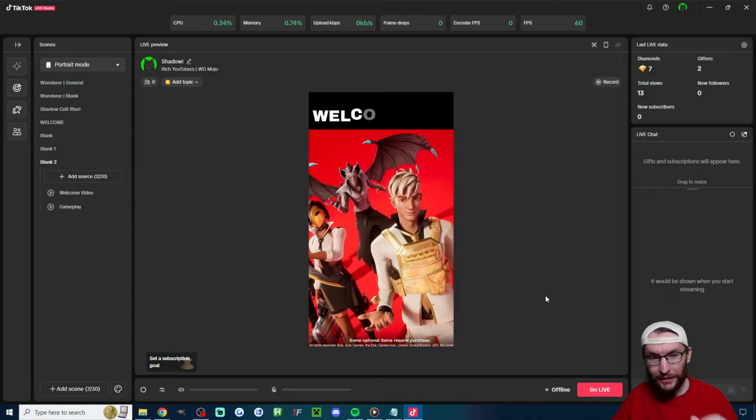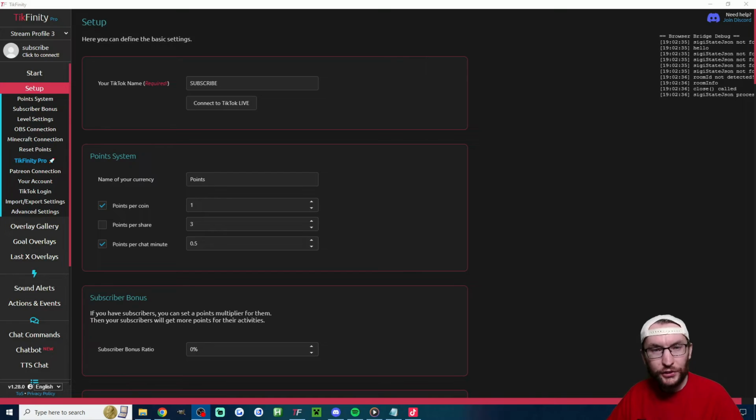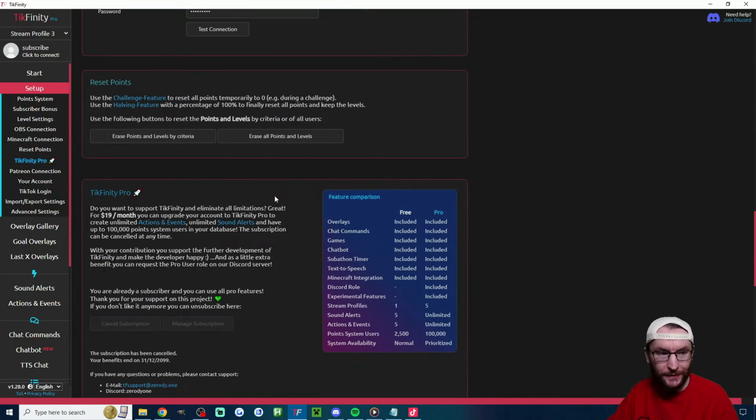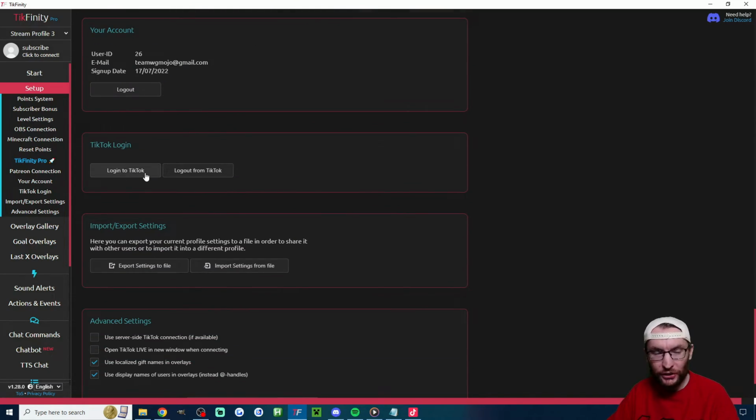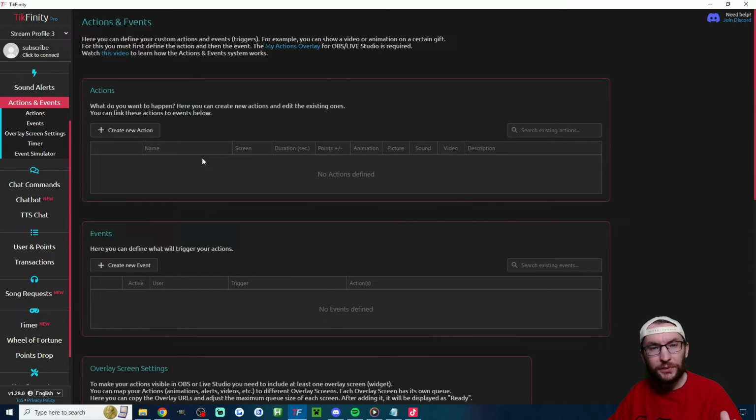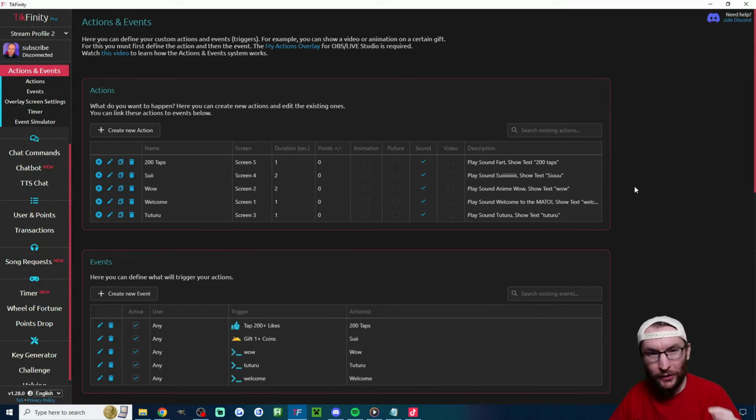All right, so we've got the videos in the background. Now we need the alerts on top. And to do this, we're using the TikFinity desktop app. It's a free download. It's linked in the description. Once it's downloaded, head to the setup page, log in with your email, type your username into the username box, scroll down the page a bit, and just make sure you are logged in with TikTok. Next up, just head to the actions and events page. We're going to get our page looking like this.